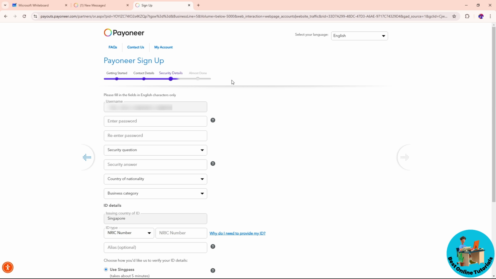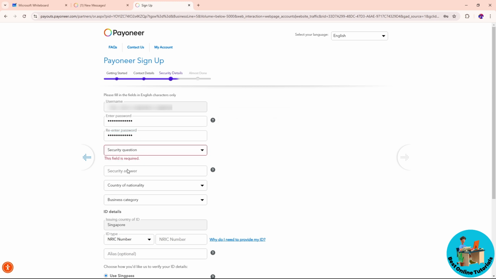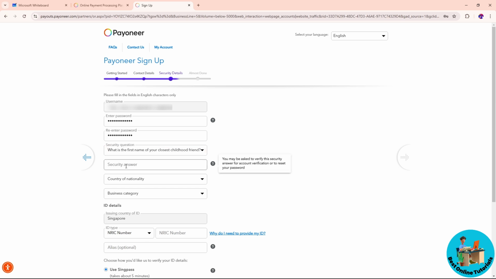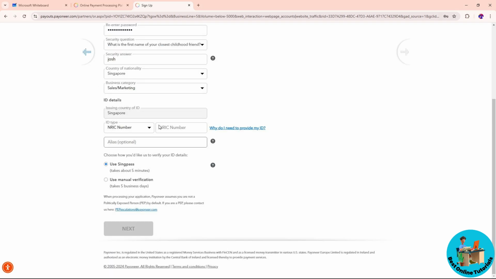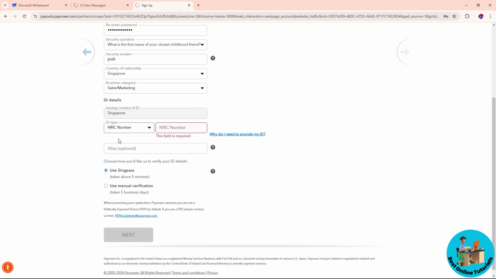So guys, from here, just simply go ahead and provide your password over here down below and re-enter it down below as well. And just simply provide a security question and the answer as well. And just simply provide the country of nationality. So we're going to go for Singapore. Just simply provide the business category that you have again. So let's say I'm going to go for sales and marketing. And if we scroll down further, just simply provide an NRIC number or FIN number. So pretty much it will be depending on you.